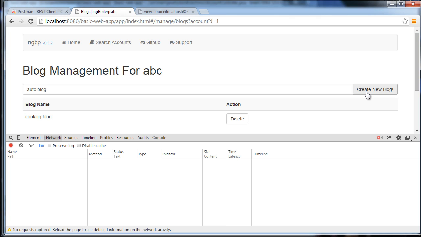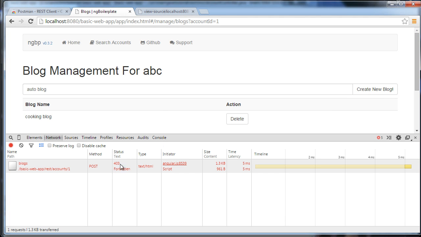So I'm going to click create new blog. We're managing the blog for ABC, and we're logged in as account DEF. So we should not be able to create this blog here. I click create new blog, and you can see a 403 forbidden is sent, which is the correct status code. I had accidentally set 401 unauthorized. The correct status code sends 403 forbidden, and that is working properly.